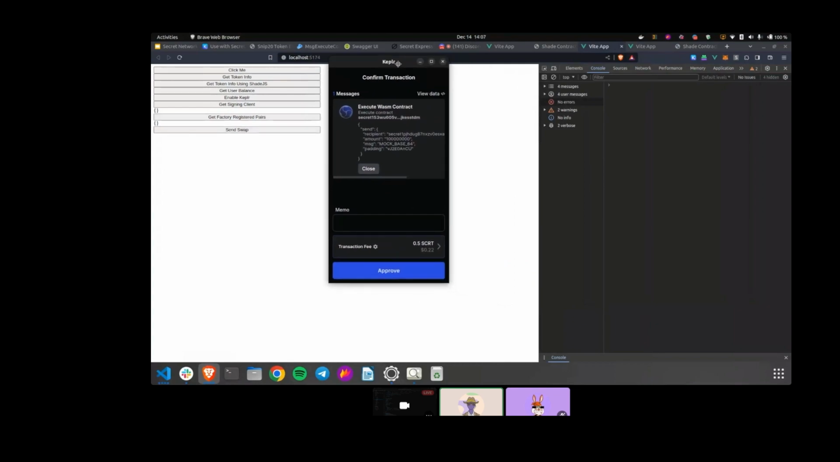So we're executing a swap. We're executing this SNIP-20 send. So this is a Shade contract address. We're making a send. The recipient is the router. You can see the amount here that's being sent in Shade. The message is currently a mock base64 encoded string. Due to the issues I'm having with buffer, we need to troubleshoot that a little bit more.